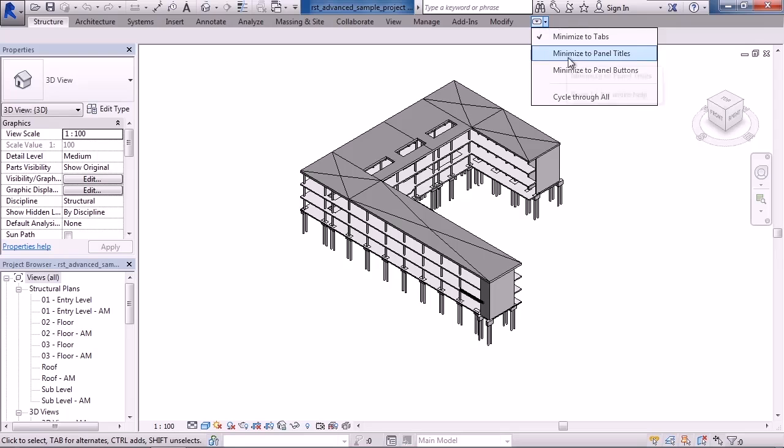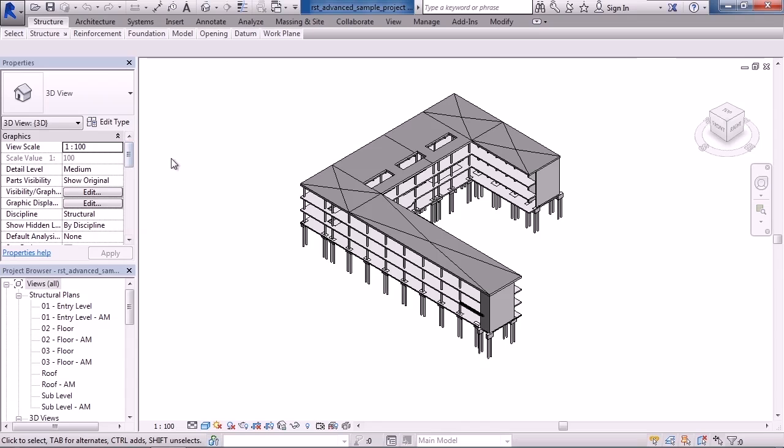The second option down is minimize to panel titles. This will show the tabs and the title heading of each panel for that tab. So I'm looking at the Structure tab, and these are the actual panel titles for the Structure tab. And as you mouse over each, it displays the icons or functions for each panel.